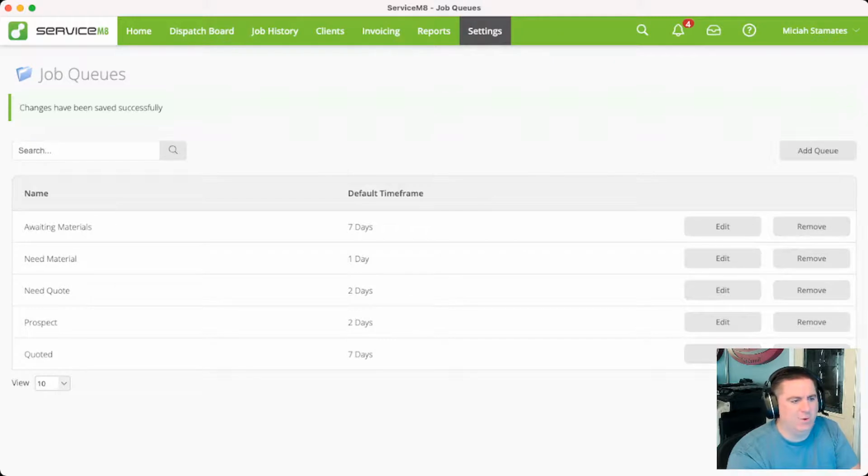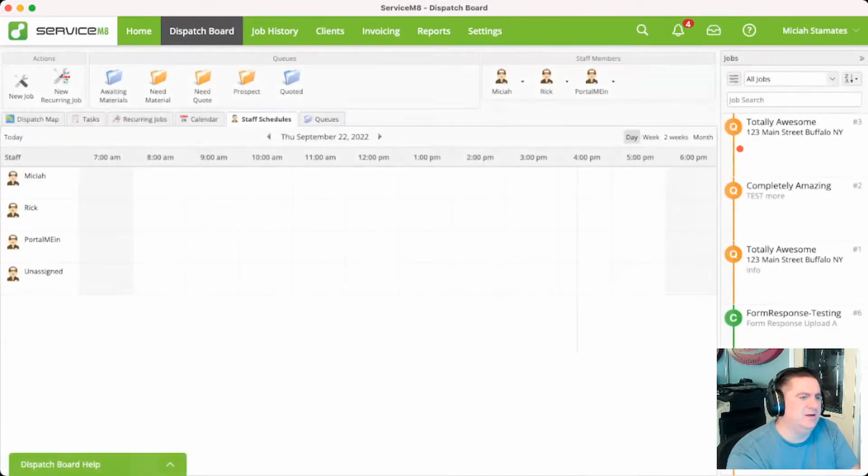But if you notice, awaiting materials is over here and needs quote, and if I just save this and go right to the dispatch board, I'm going to see that in the same order, which isn't really helpful for most teams. So what we really want to do here is put this in a more helpful order. Well, before ServiceMate 11, what we would do is we put a number before these to kind of create an order system to them, because ServiceMate wants to put things in alphabetical or numeric order.